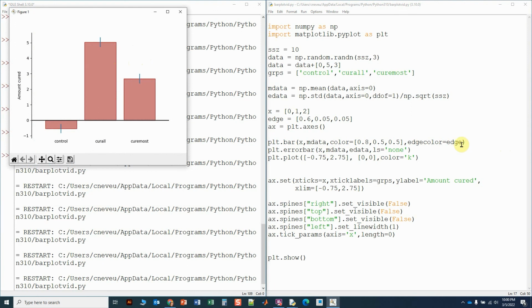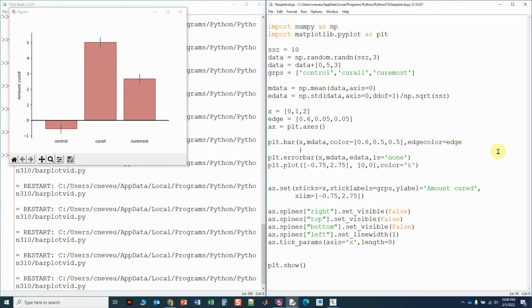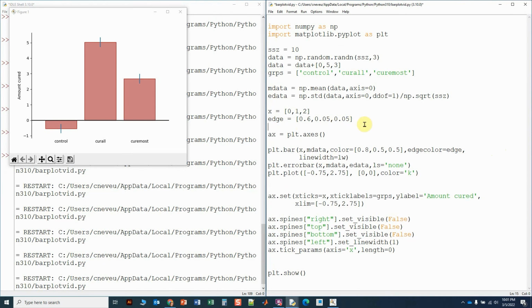I'm going to thicken that line up a little bit. So I'm going to press enter and do first a comma and then enter. Line width equals, and I'm going to just type in LW and then define up here what the line width is going to be. Equals 2.